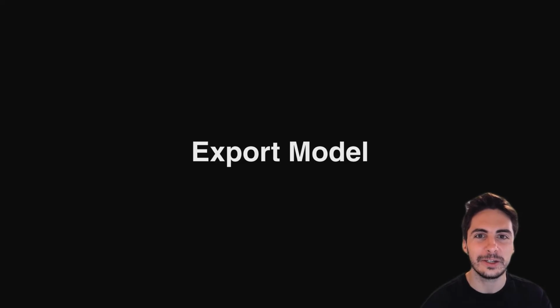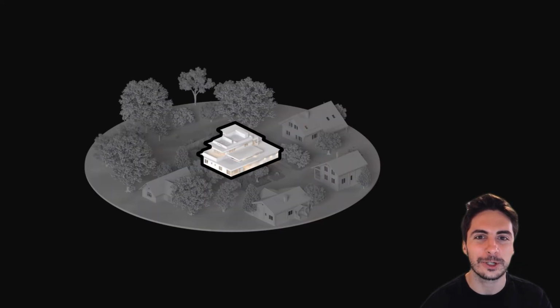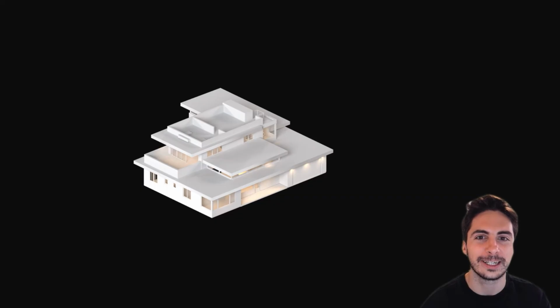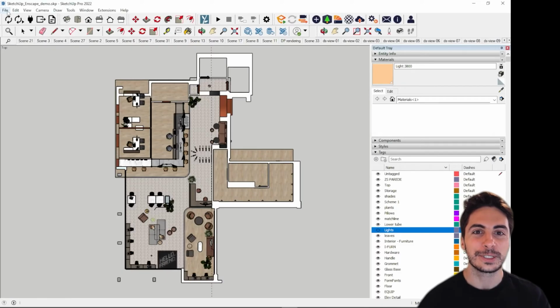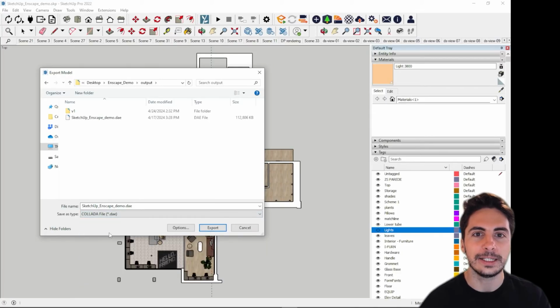The last thing that we need to do before we bring everything into digitalspaces.io is export the 3D model. We only want to export geometry close to the views, so turn off site models or geometry that's far from your cameras before exporting. It doesn't matter if you export from Revit, SketchUp, or Rhino. Here's how to export for each program. For SketchUp, you will go to File, Export, and export as a Collada or .dae.